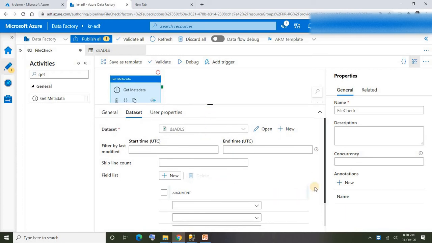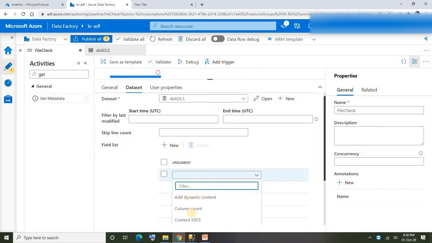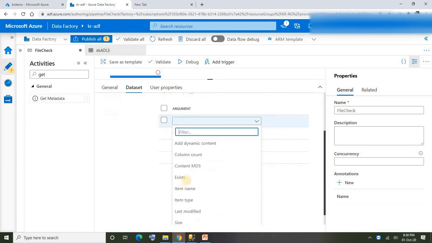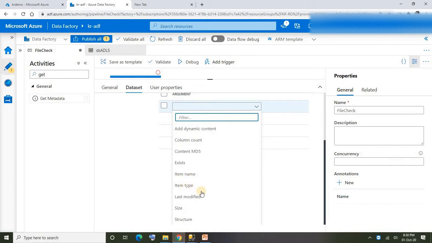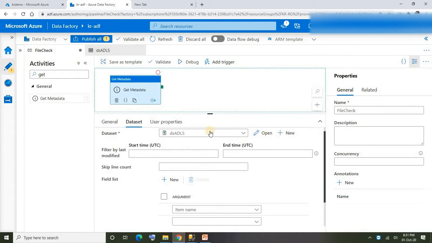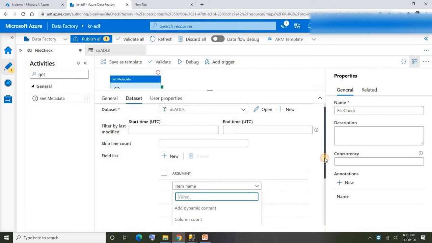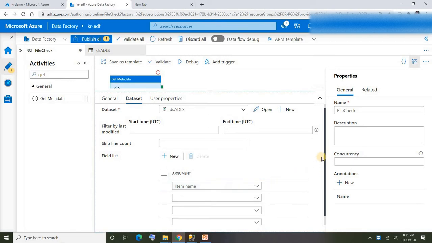So what is this field list? See here, we need to add the fields for fetching the metadata. Whatever details you want to fetch from the file, you can see those details here. You can get column count, you can even check if the file exists or not, item name, item type, last modified, size and structure. So in our case we need file name. File name is item name. Get Metadata activity is connected to a file. If it is connected to a folder, of course these metadata details might have varied, but for a file you could see all these options. In case of a folder, those options will be varied.